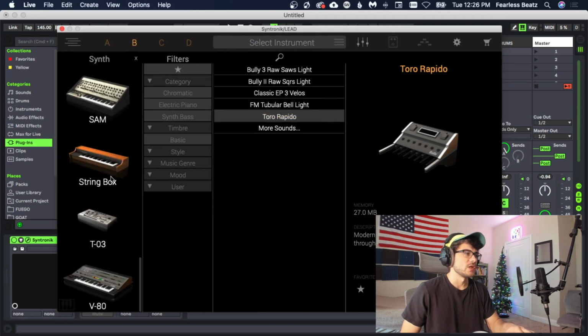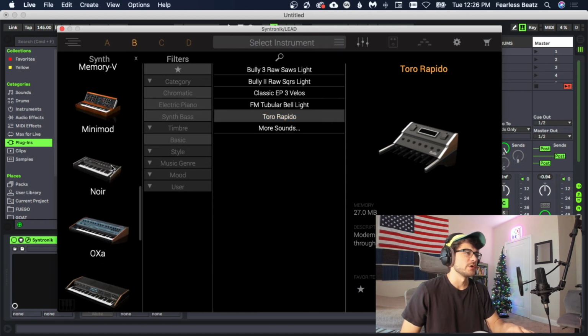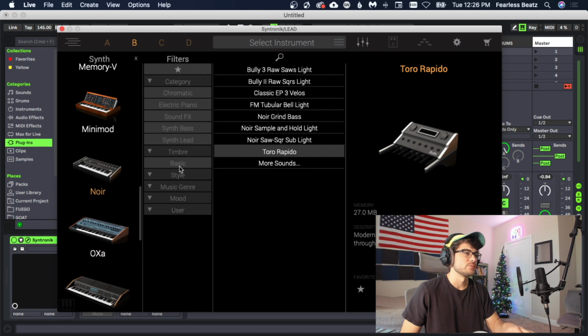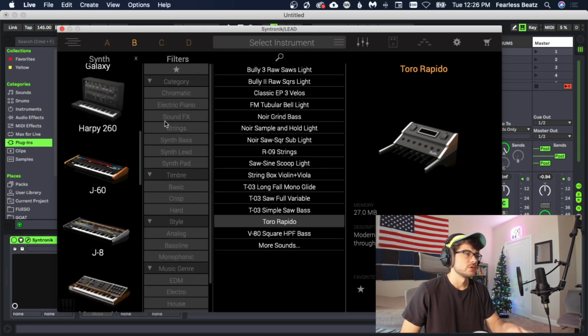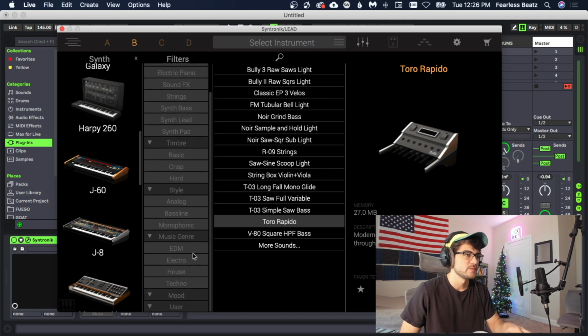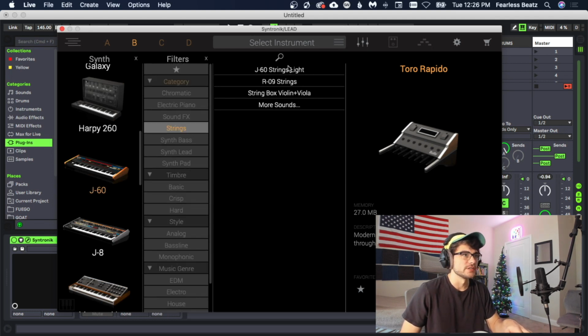So as you can see, there's a lot of different instruments that you're seeing here on the sides, and all these are going to have little different presets built into them that you can find. Then you can go through your filters over here and figure out which ones you want to see. And we can even go into like a strings type of deal.